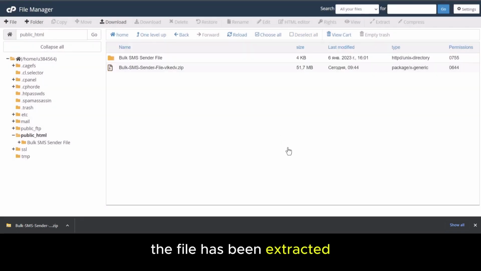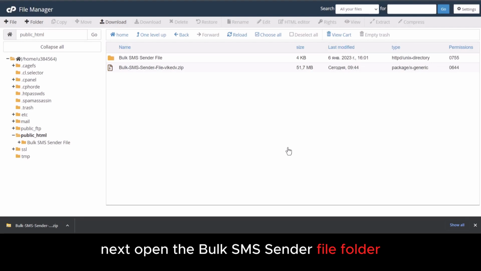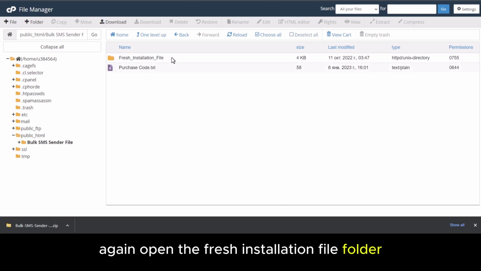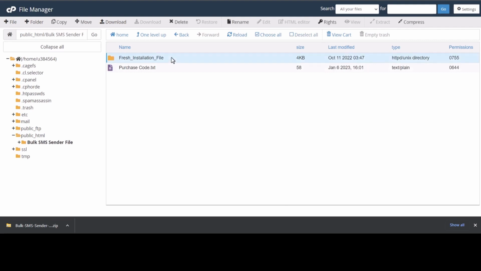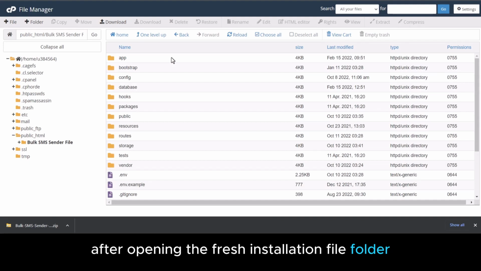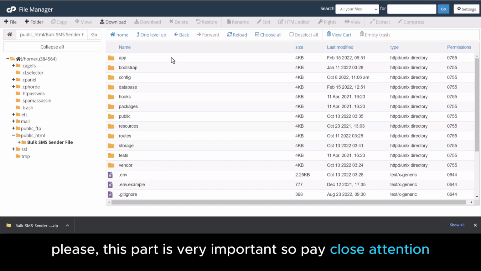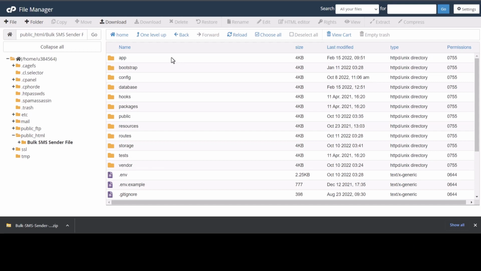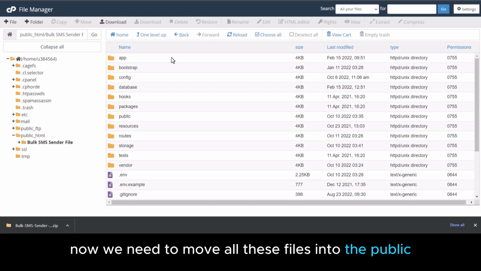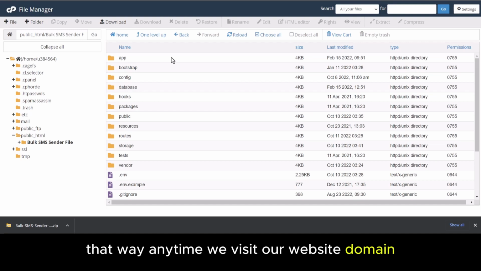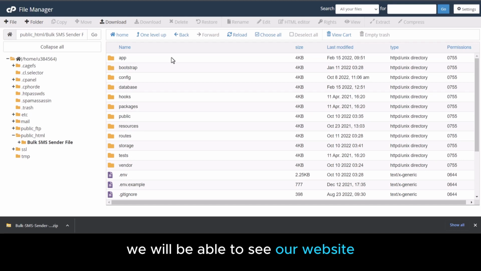The file has been extracted. Next, open the Bulk SMS Sender file folder. Again, open the Fresh Installation file folder. After opening the Fresh Installation file folder, you will see all these folders and files. Please, this part is very important, so pay close attention. Now we need to move all these files into the public_html folder. That way anytime we visit our website domain, we will be able to see our website.